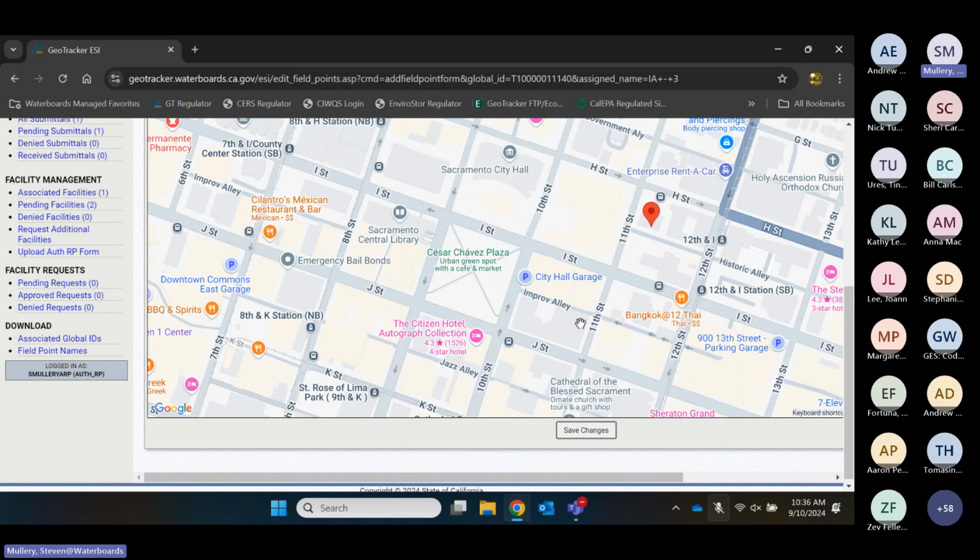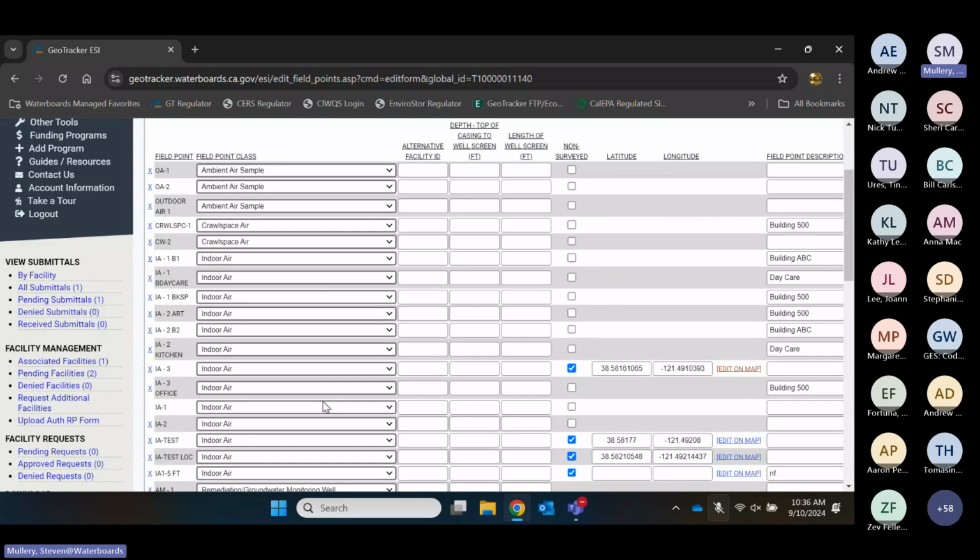So I'm just going to do that for you real quick here. And as you can see, that's been automatically added to it. Very nifty. Yeah, I know.